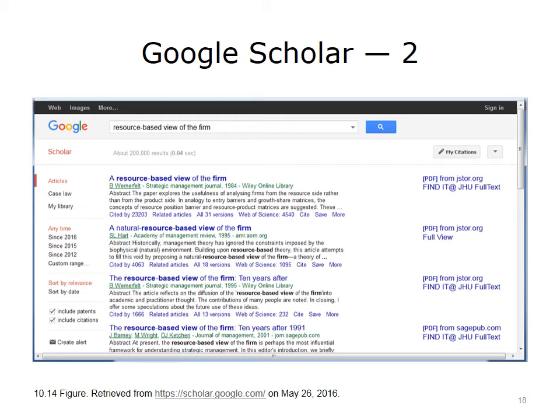Another nice feature of the Google search engine is the ability to export citations to EndNote or RefWorks and some other programs. You can also set up alerts to get notified when a particular work is cited.